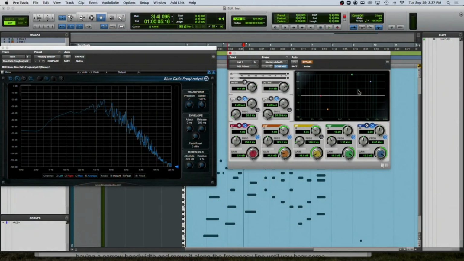There you go. So I've ruined that piano sound by putting a ridiculous EQ curve in there. So you have to be really careful with this stuff. Oh, you didn't see that. My fault. Here we go.